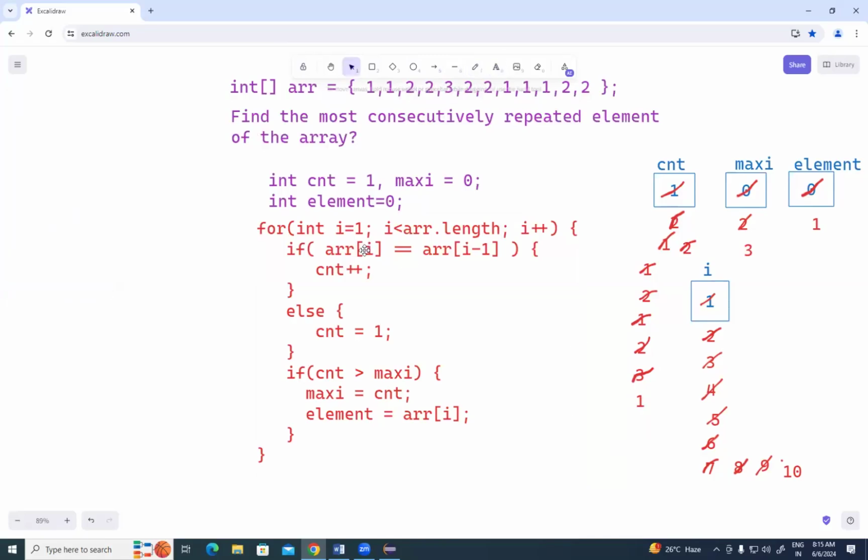Am I clear? Tell me. Please understand, count is equal to 1. Tell me, is count greater than maxi? 1 greater than 3? No, false. Don't execute this. I plus plus. Could you tell me what's the next value of I?